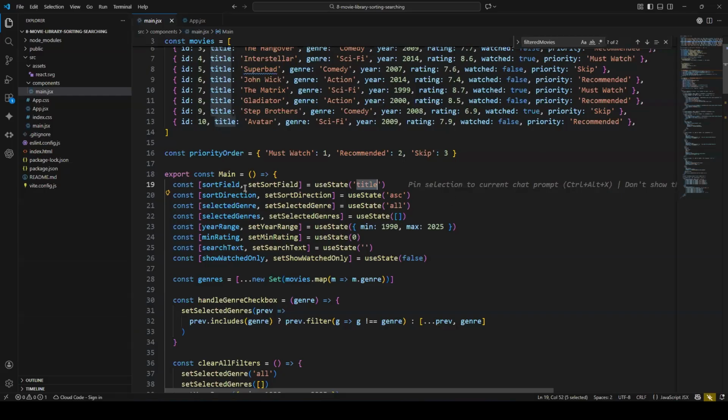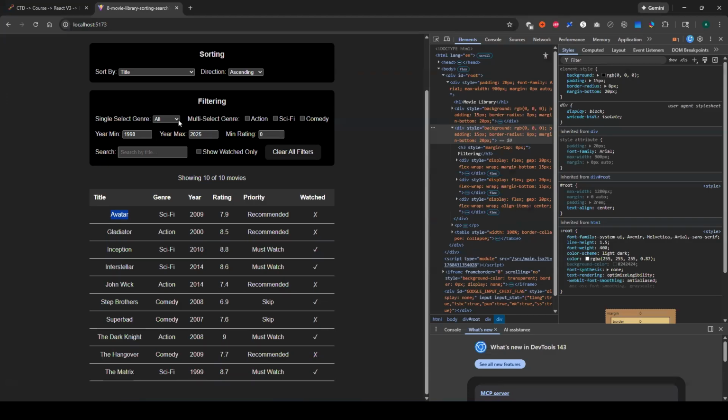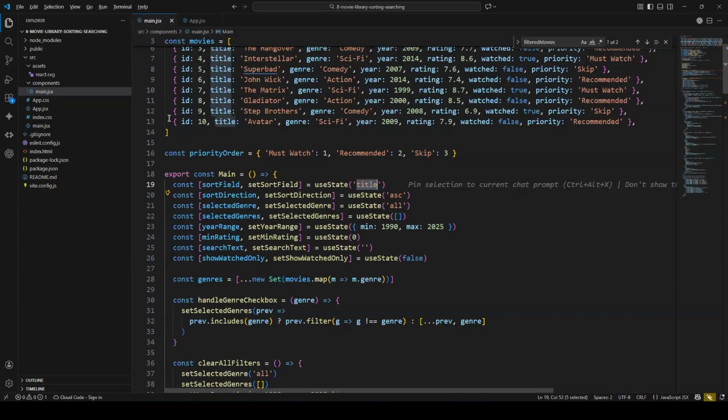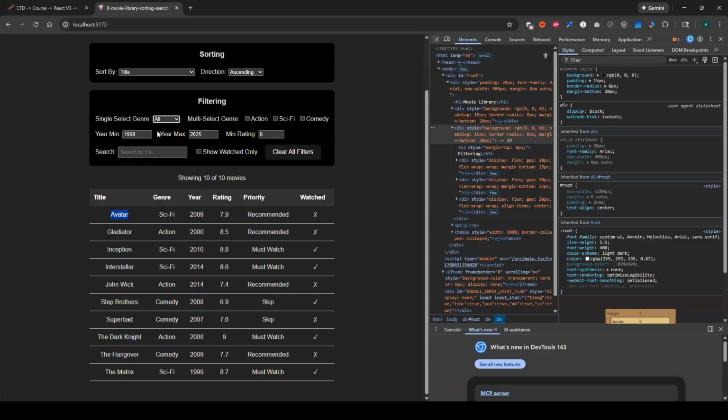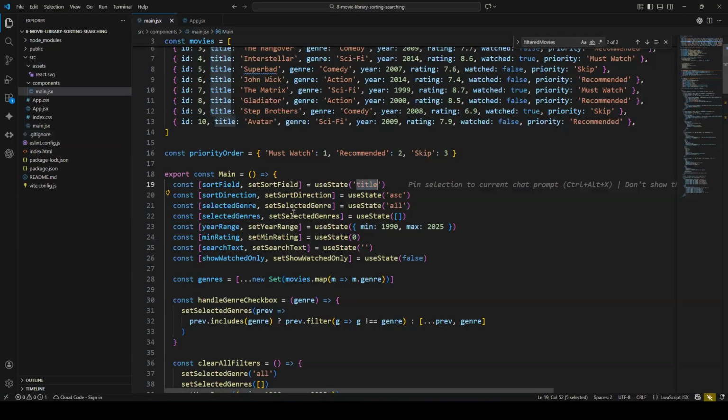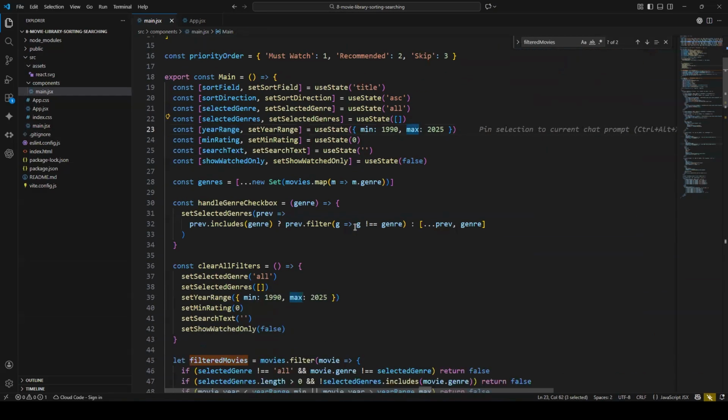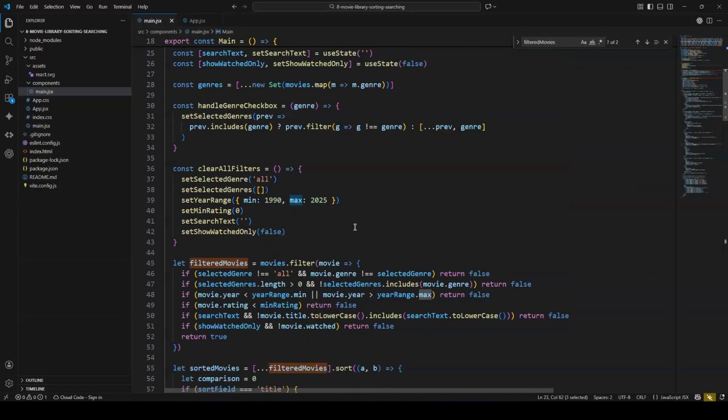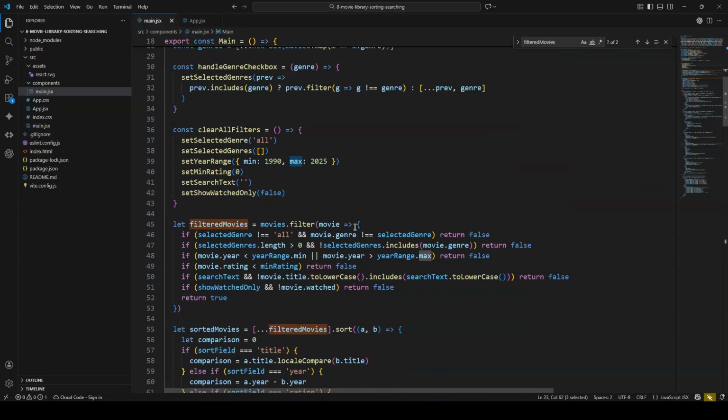And then we have all the selections like genre. Genre can have action or all, and then we have two variables to capture our year range, min and max. So now we use all of these values to do a grand scale sorting.